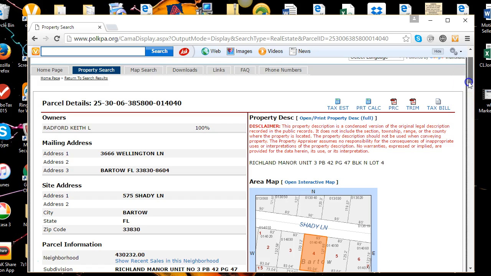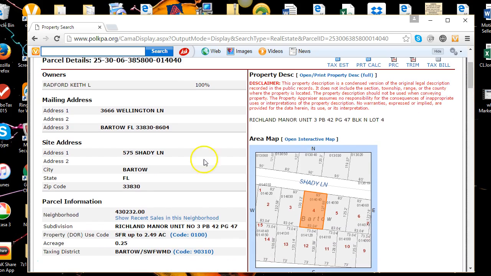So I come over here and I can see a couple of different things. I can see the mailing address, which I'm going to write on the front of the envelope. I can see the parcel right there. It's pretty big, on a quarter-acre lot. I can see the town that it's in. I can see the legal description. This would be your legal description right here.